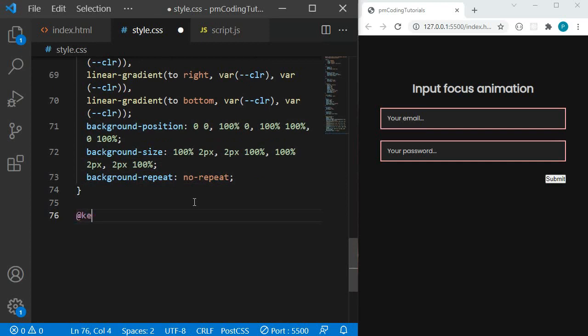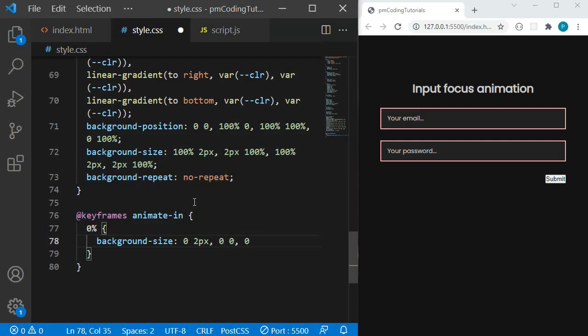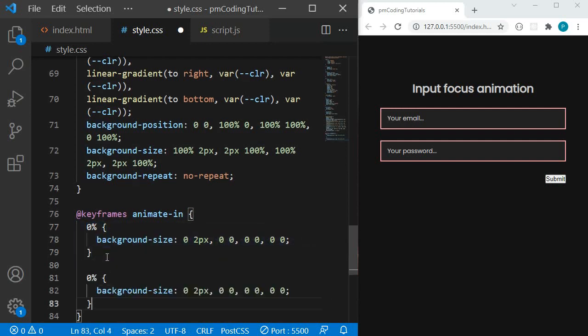I am starting off by defining the CSS animation with @keyframes and then giving it the name animate-in. To achieve the final result, we will be animating the background size. At 0%, it should be invisible, so I am setting all the values to 0,0 apart from the first one, where I left the height as 2 pixels. You can, however, set it to 0 as well, it should not make too much of a difference.